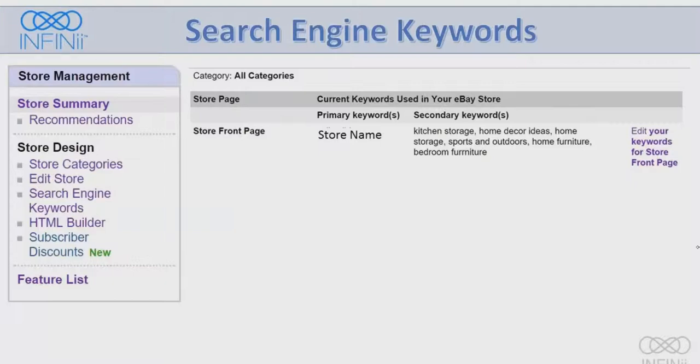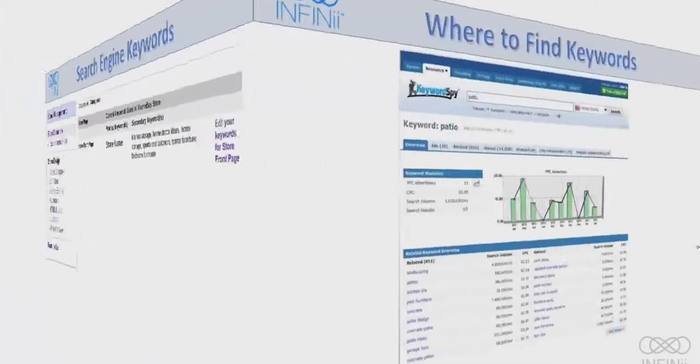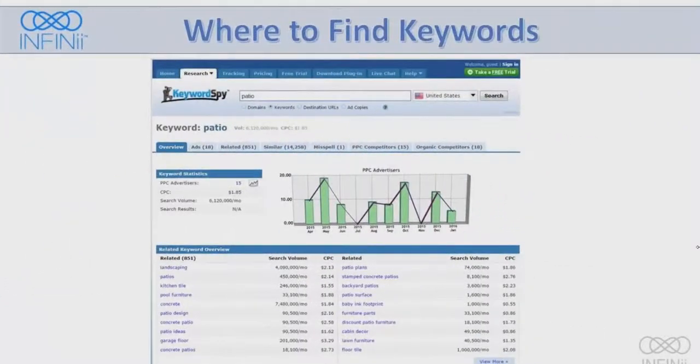In the above example, the keywords are for the main store page. So by looking at the keywords, we can tell this store is selling mostly items for your home. Again, depending on your store name and what you are selling will determine the keywords you use as primary keywords. Secondary keywords are based on the category name. For example, if we had a category name of furniture, we would add bedroom, kitchen, dining room, patio, deck, porch to the keywords.